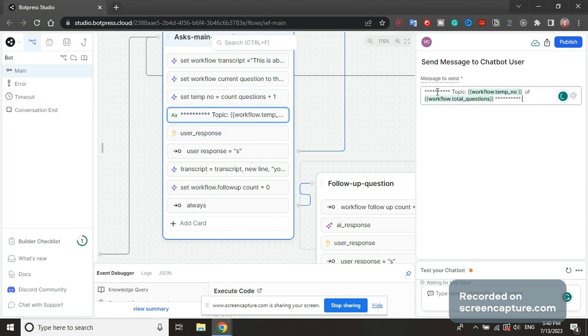Okay, let's go next. So here we just have a text field and we are going to say topic, and then right here, curly brackets, workflow.temp no. We just want to display this, so it is going to say topic 1 of total questions is 3. So 1 of 3. If we put question index here, this would say 0 of 3 because the length is 3, but it would be confusing because question index at first is 0. That's why we just say +1, so it's less confusing for the viewer that this is the first question.